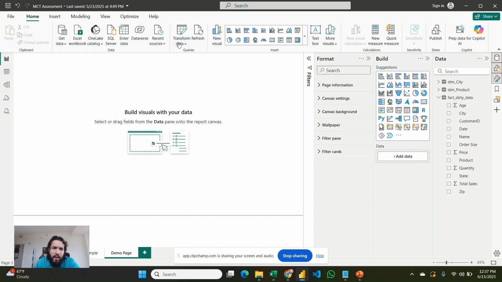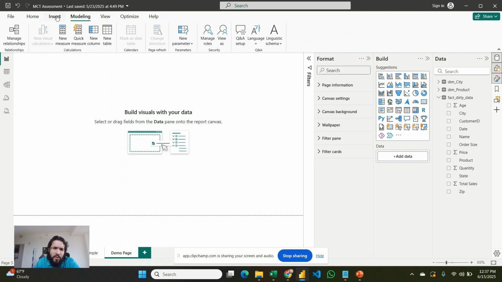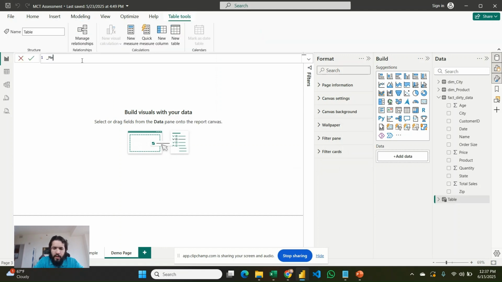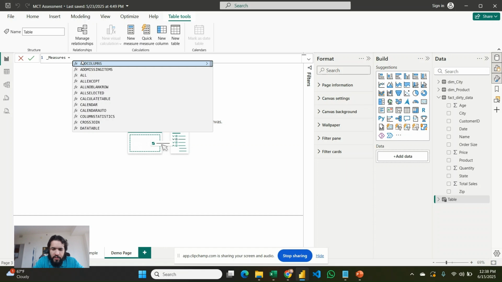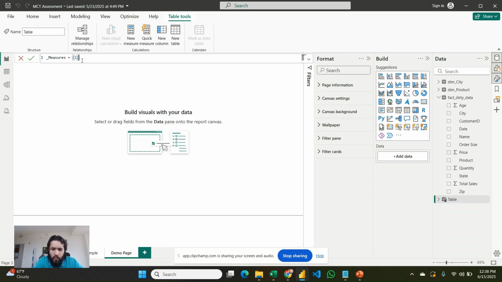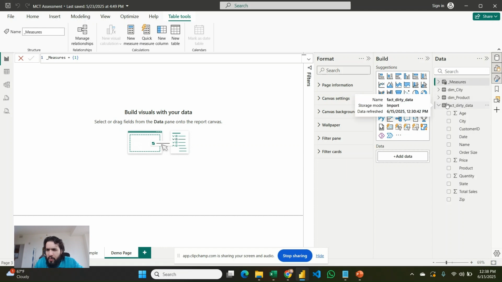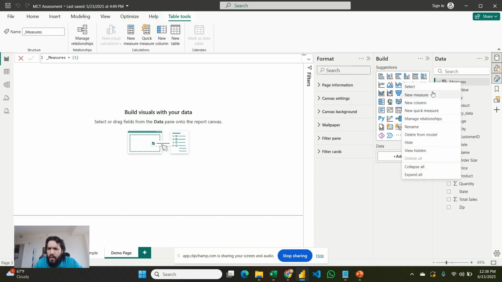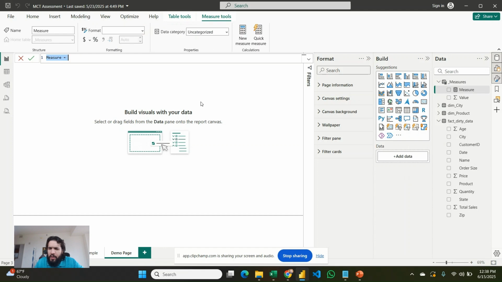So how to create a measures table? There's several different ways, but I've been liking this way right here. I'm going to go to modeling. I'm going to go to new table. I'm going to put _measures equals 1. Press enter. It's going to put a measures table right here. Now I'm going to build out my first two measures, which is going to be average sales and a sum of total sales. So I'm going to go right here, new measure.